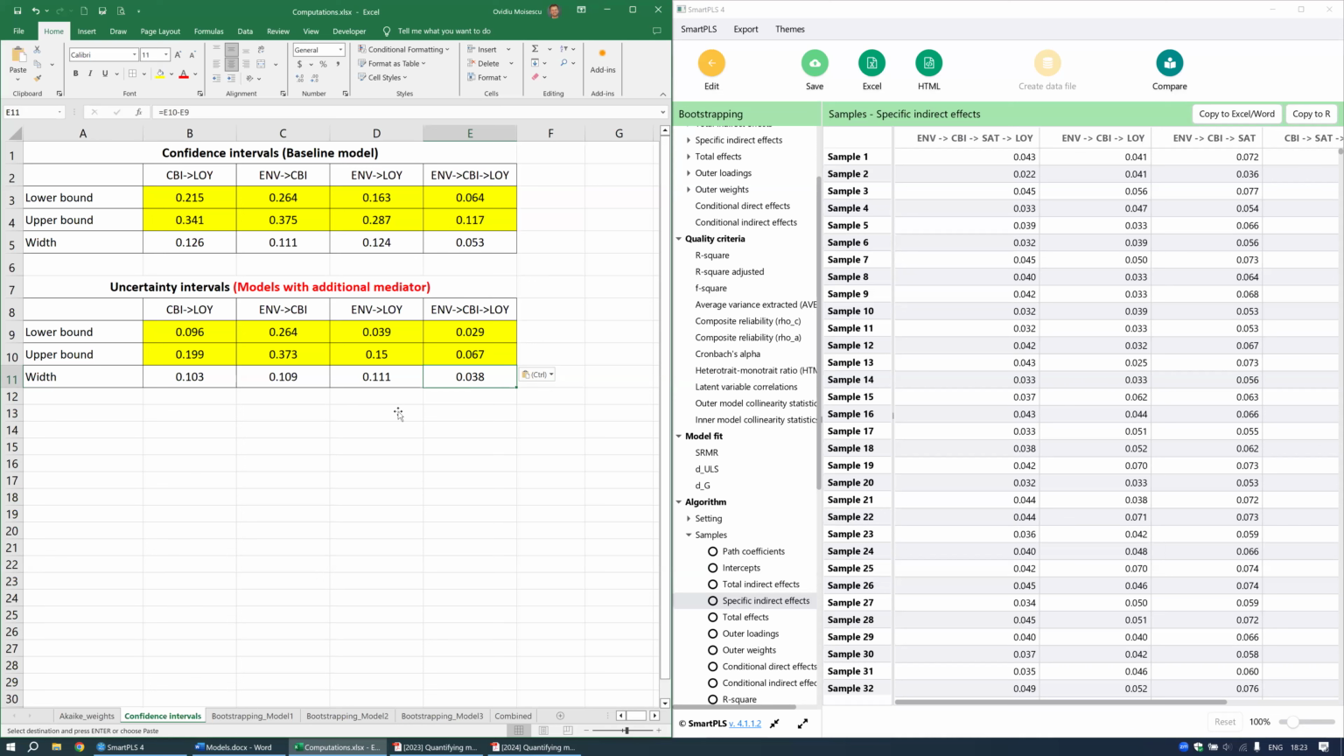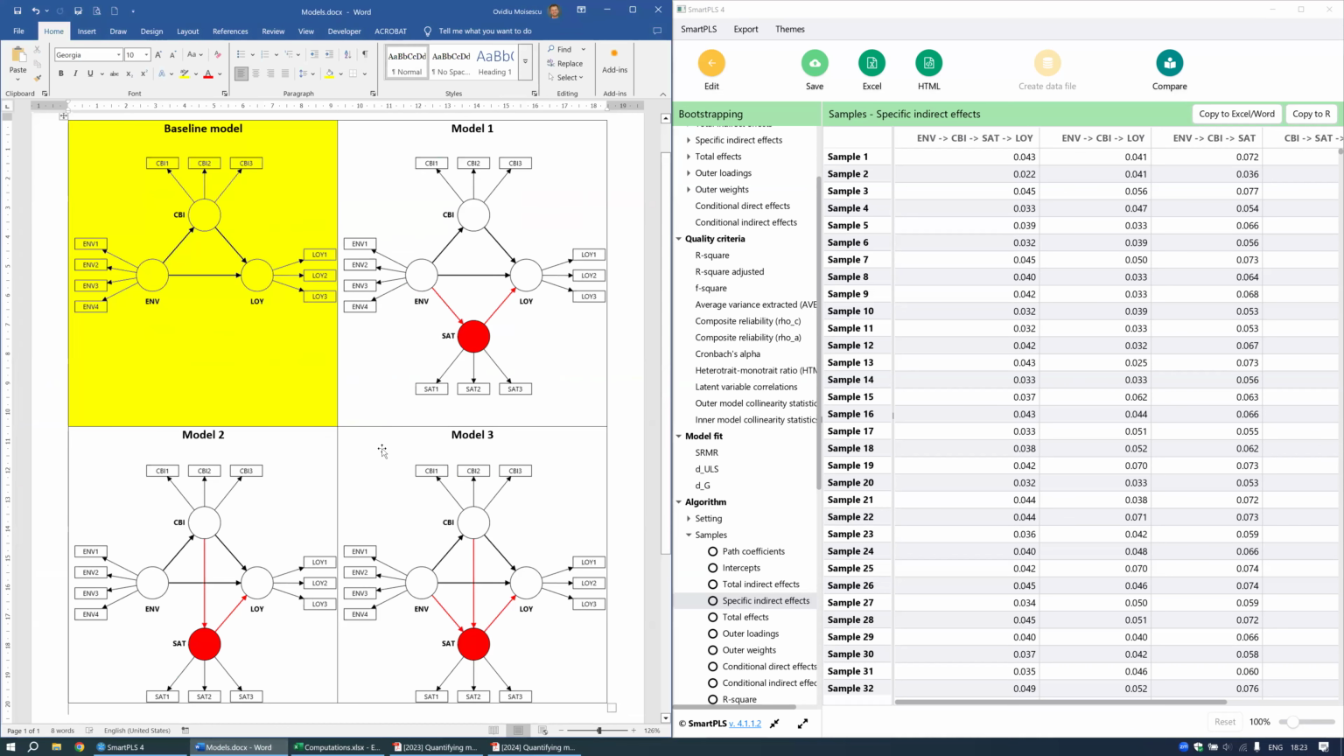So what's the conclusion? The conclusion is that by adding customer satisfaction as an additional mediator to the baseline model, we were able to measure the direct effects between environmental responsibility, customer brand identification, and loyalty more accurately, with less uncertainty. So that's pretty much it. I hope you can apply this procedure in your own research.